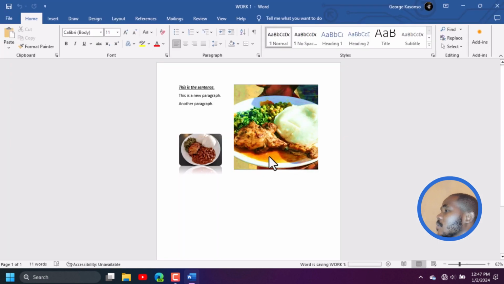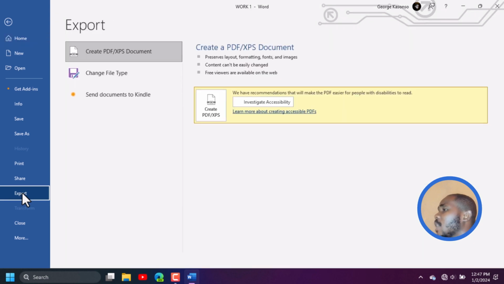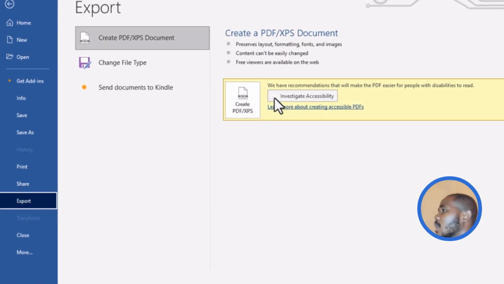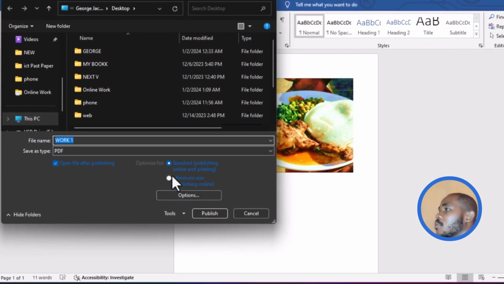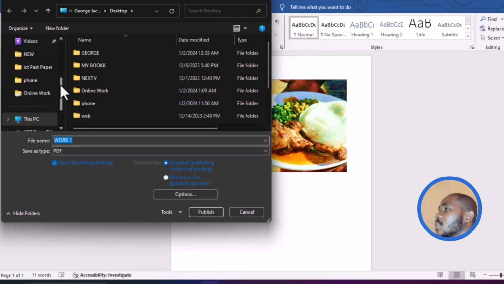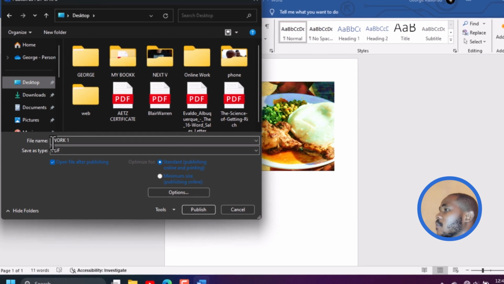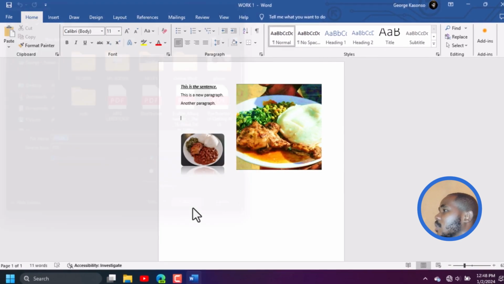Then you also have another feature here, the Export option. Let's say you want to export your document to a PDF, for example. You want to create a PDF document. Here you have the Create PDF option. Just click on that, then it's going to open the computer browser. You choose where you want your document to be saved. Here I'm going to select the Desktop, then I'm going to just save it the way it is, and the type is PDF. That's what I want. Then I just say Publish, and that is powerful.